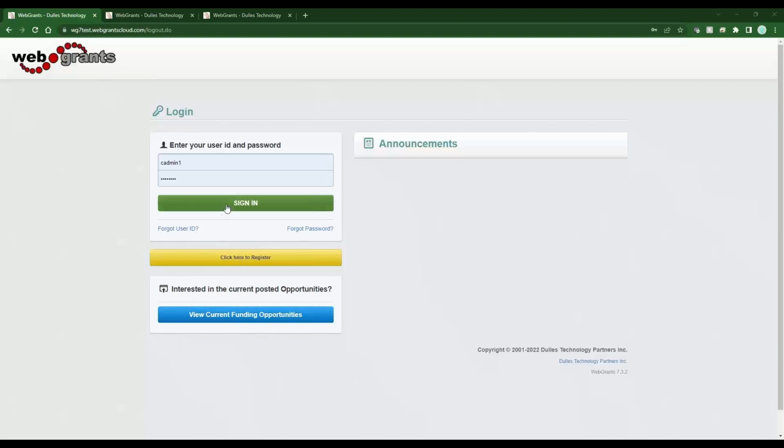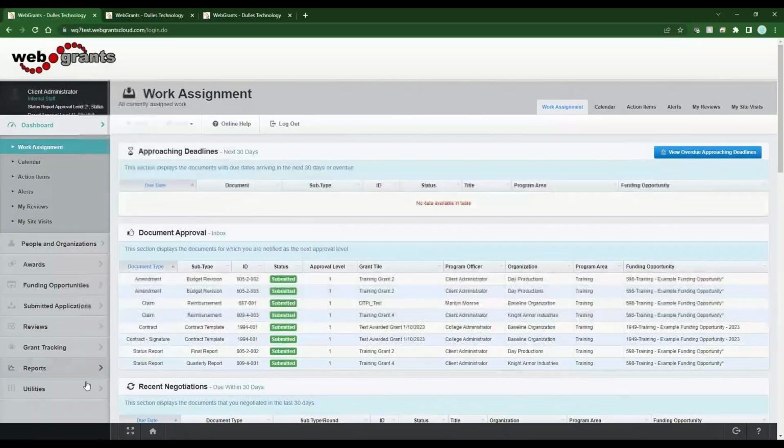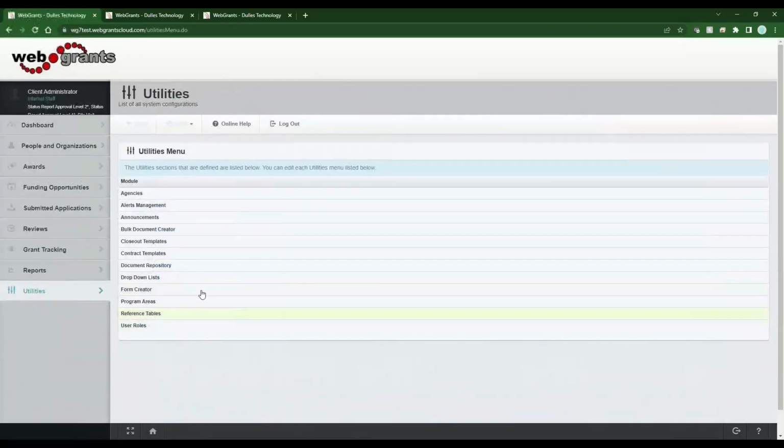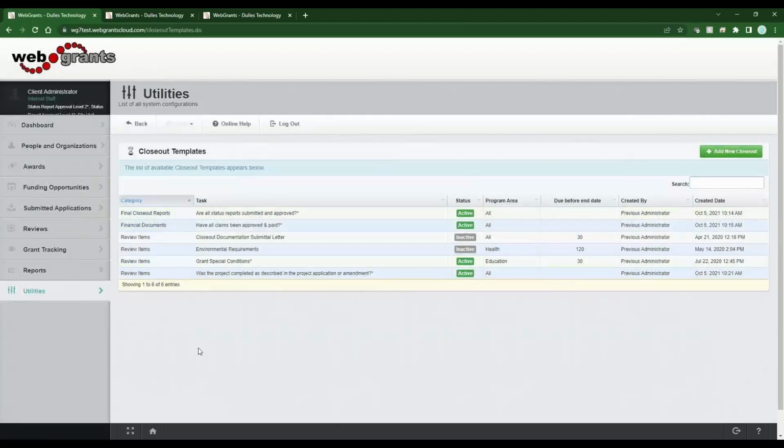First, we're going to log in, go into utilities, and create the checklist of items. That's in closeout templates. You see I have some here that are pretty standard already. You can add them yourself. I have these already created. I'm going to be working with a grant in the training program area today. In this listing, I have 4 that are set to all, meaning they're global, so they'll pull into any grant in any program.